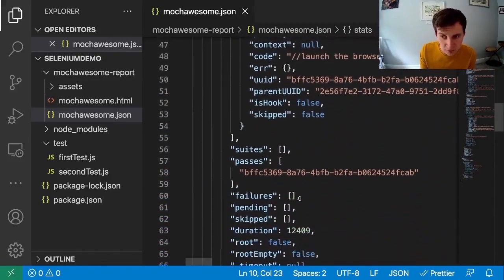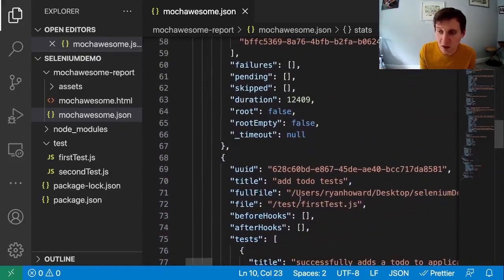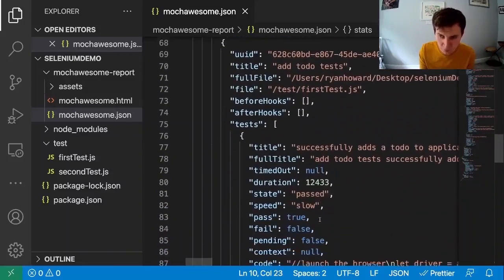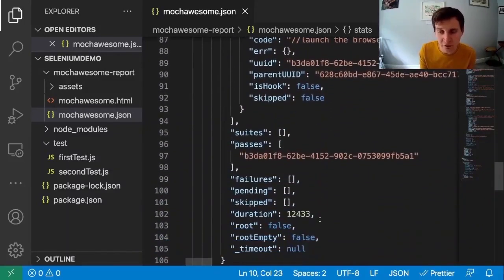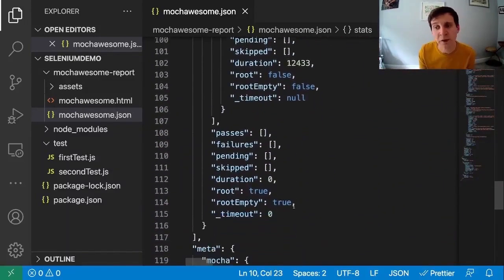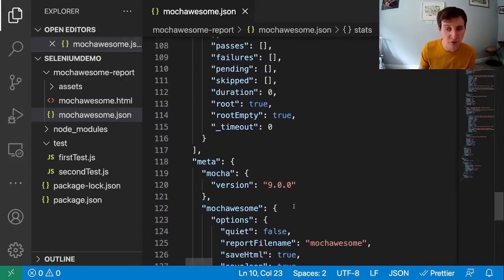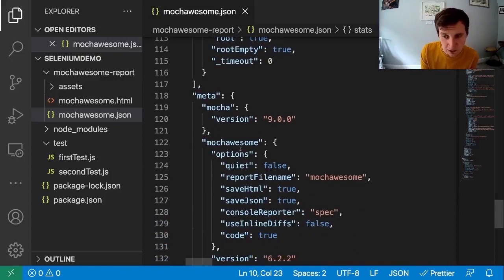If I scroll down a bit, I can see the first test.js file here, which has also been executed. Now obviously we only have 2 tests, but if we had many more, they'd also be documented here as well. You can see which version of Mocha is used in your execution, and also any particular options used when generating the Mochawesome reports.